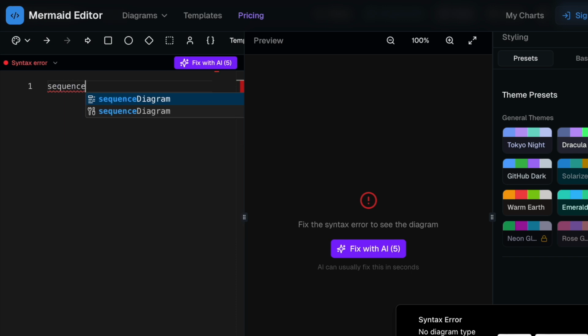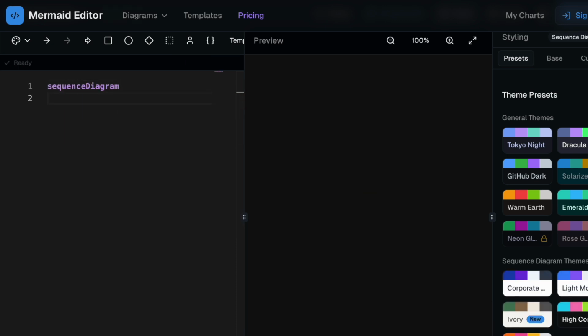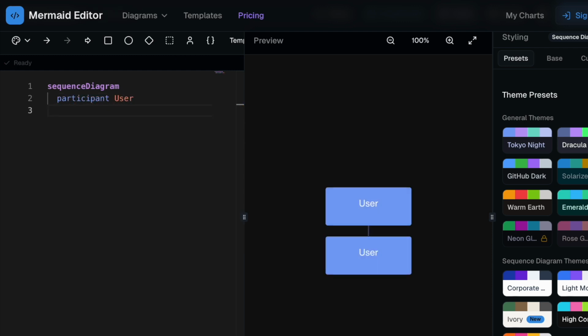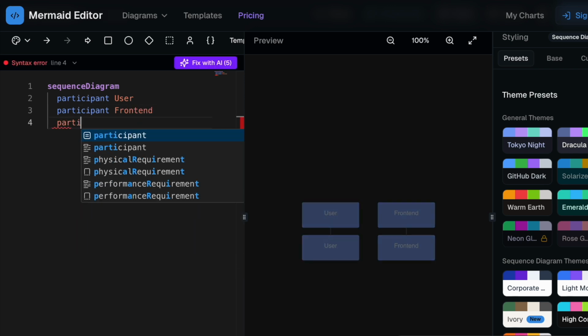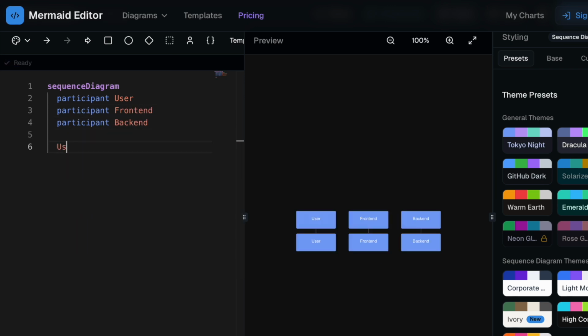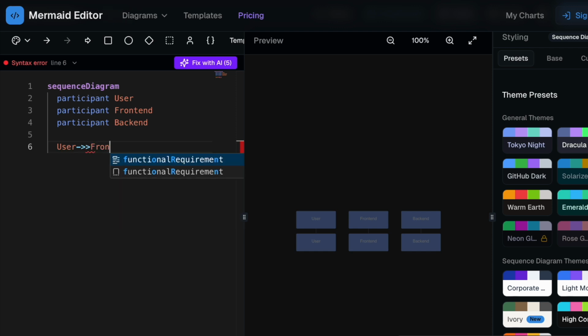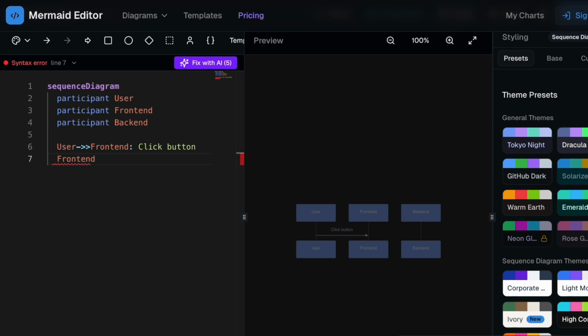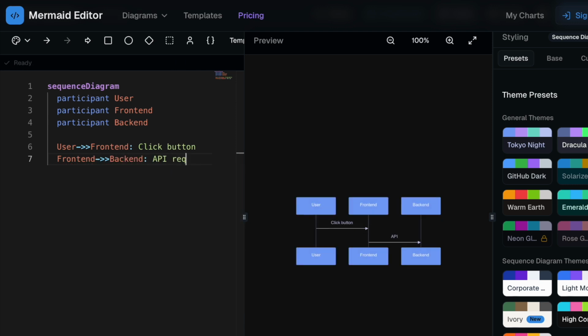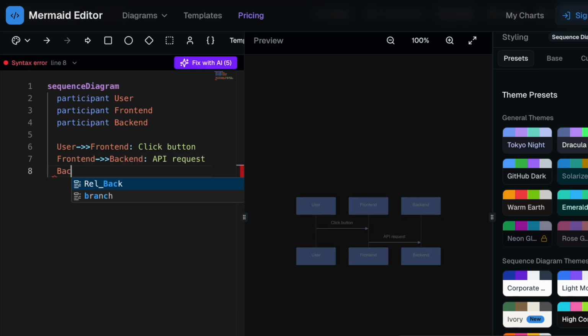In the sequence diagram, the process begins with the user clicking a button in the front-end interface. This action triggers the front-end to send an API request to the backend, which is responsible for processing the request. Upon receiving the request, the backend performs the necessary operations, such as querying a database or performing a calculation, and generates a response.